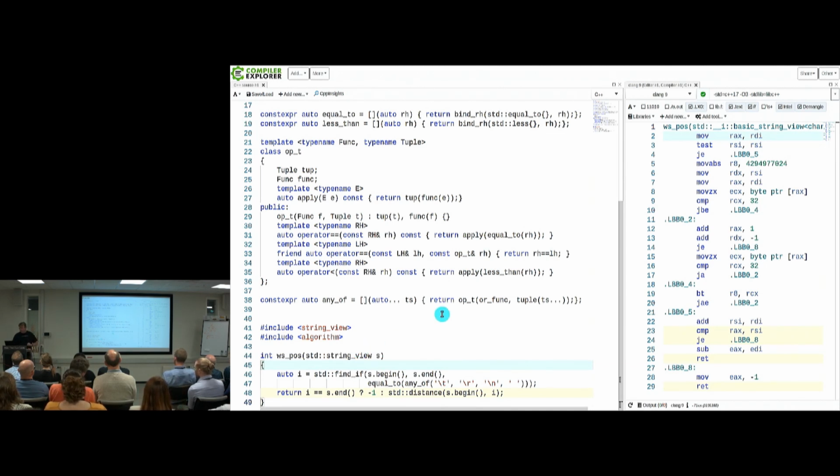So let's see what the compiler has done. We get the size of the string view. If the size is 0, we're done. We get a really, really big value into R8. Any guess what that is? Sorry? No, it's not NPOS. Good guess, but it's wrong. If you look at it in hex, does this help? 10002600.